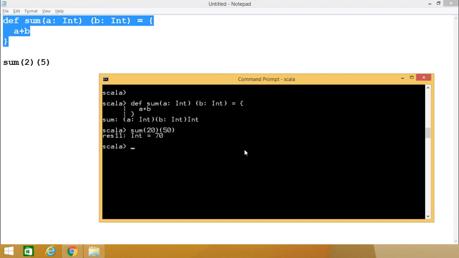So here you see we have multiple parameter lists as input, but we have written this as a chain of function calls, where in each and every case we are passing only a single parameter, and this is known as the Scala currying function concept.